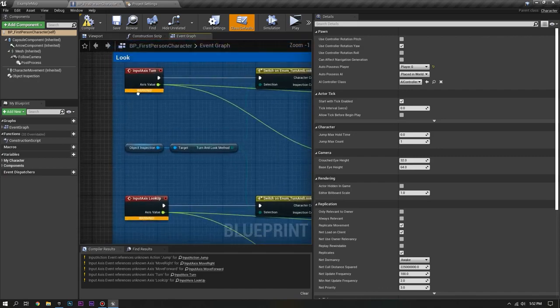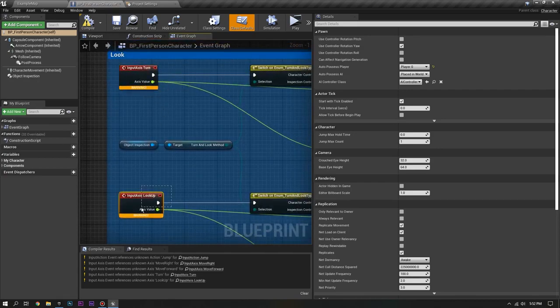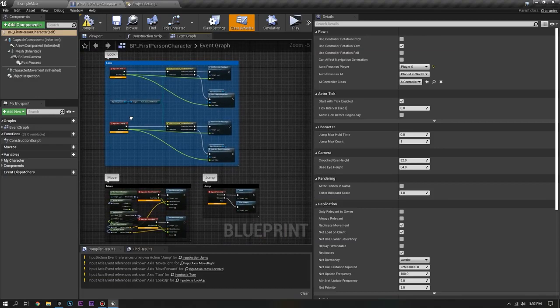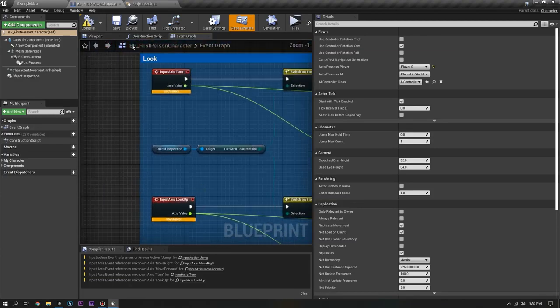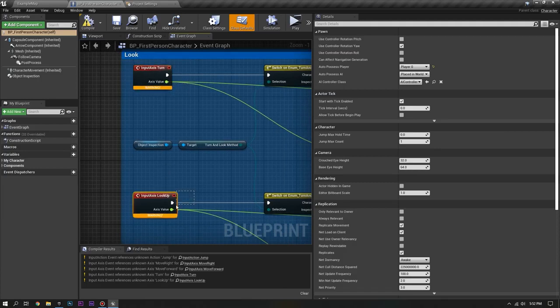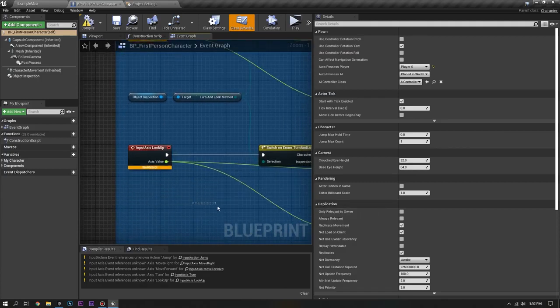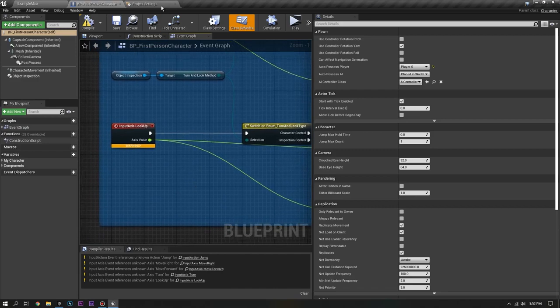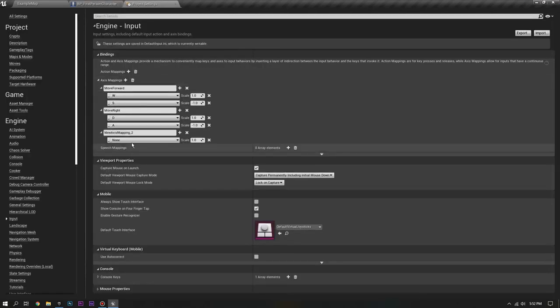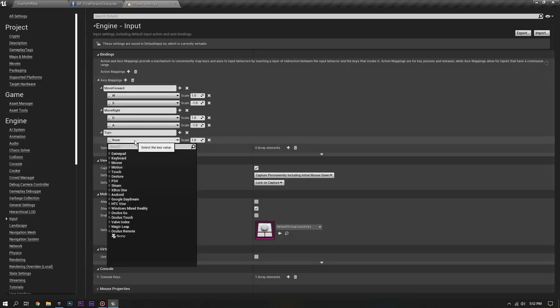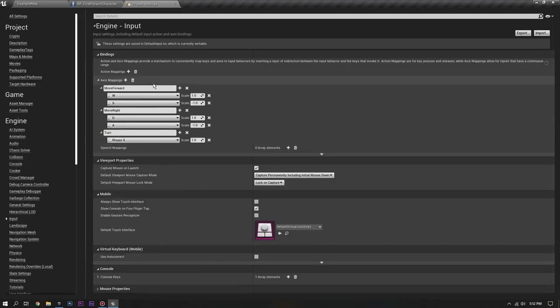Then we have our look inputs. So I have turn and look up. I believe that's the default for all projects, but I'm not 100% sure. But for this asset, we need turn and look up. Once again, these can be replaced with any input you wish. So let's go ahead and add the turn. And this will be mouse X, I believe.